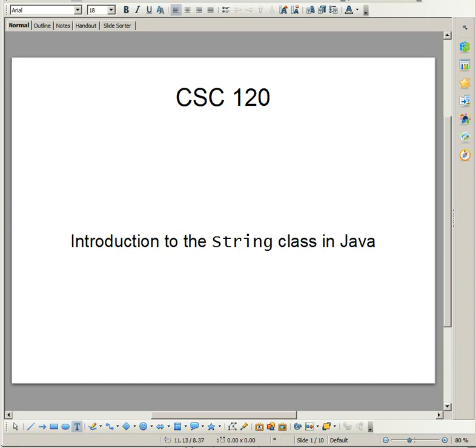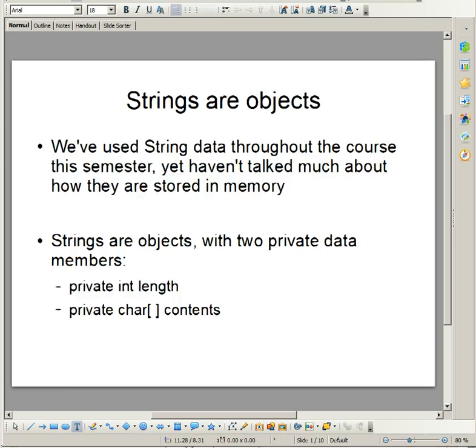Let's take a look at some of the features of the string class in Java and processing string data. Now, in our work so far this semester, we've used string data throughout the course, but we really haven't talked much about the details of how strings are stored in memory or how they are actually set up.